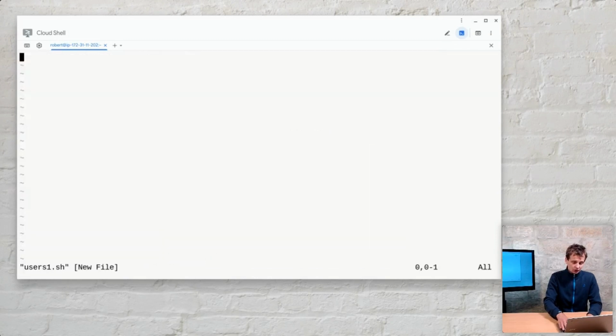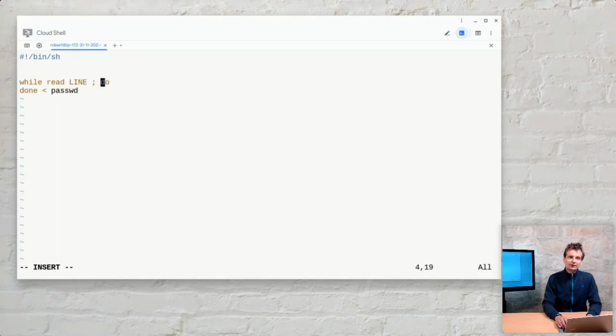users1.sh. As always, let's start the script with the shebang line. And now we use the while loop read pattern, while read line do done, to process the content of the passwd file. This while loop read pattern is a really common pattern. The while loop calls the read command for every line from the standard input, and the standard input will be fed by the content of the passwd file.